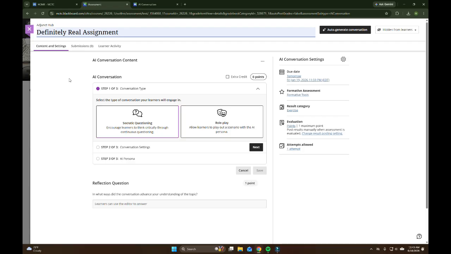Now, the first thing you're going to want to do is in your AI conversation dialog box, it's going to walk you through 3 different steps. The first of which is what specifically you want the AI to do with your student. How do you want the AI to converse with your student? I'm not talking persona, we'll get there in a moment, but more so the structure of that conversation. Do you want Socratic questioning? So that's going to be more critical thinking, actively engaging in that conversation, very focused on the question that you put in. We'll get there in a moment.